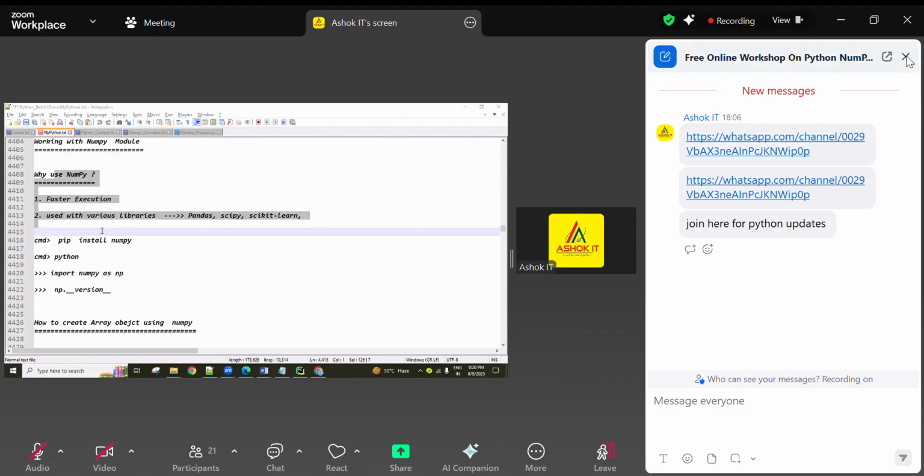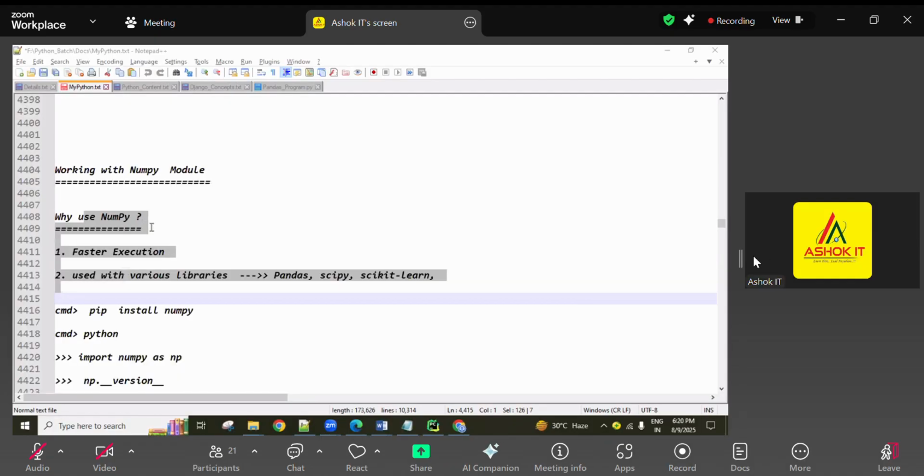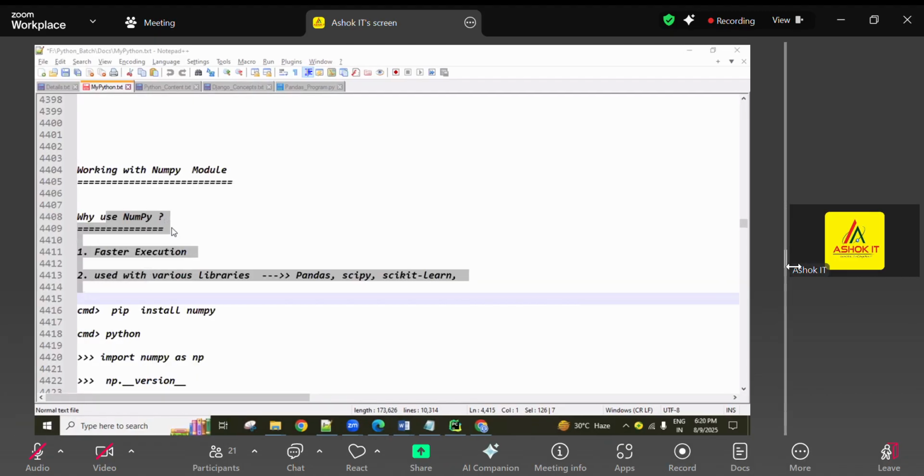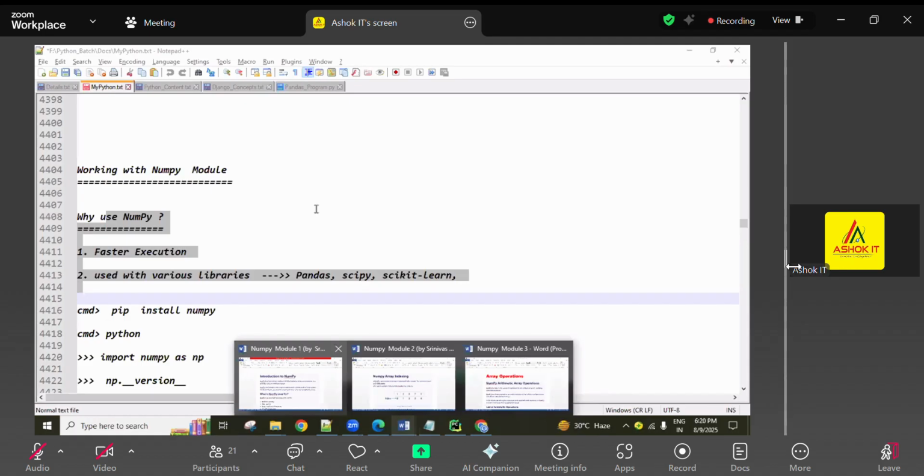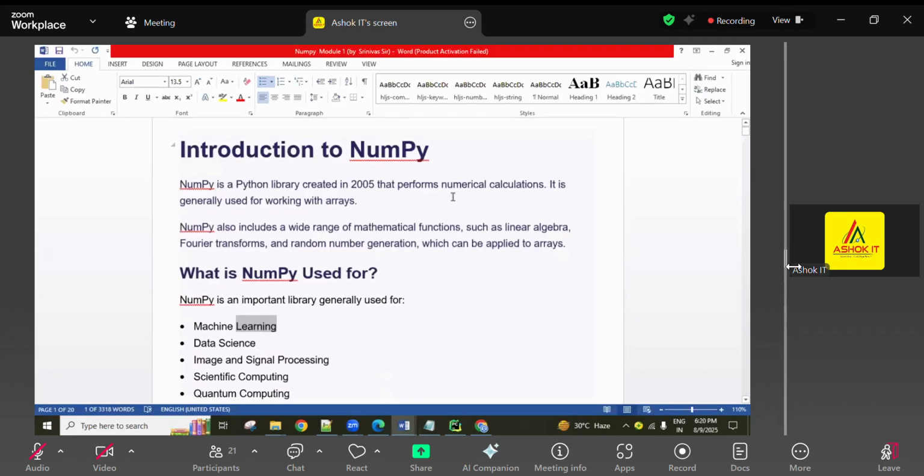Okay guys, in the last session we started the NumPy library. What is the purpose of the NumPy library? First we discussed that. Simply using NumPy, we can perform mathematical, numerical calculations. NumPy is mainly designed for performing numerical calculations. In 2005, this was introduced.